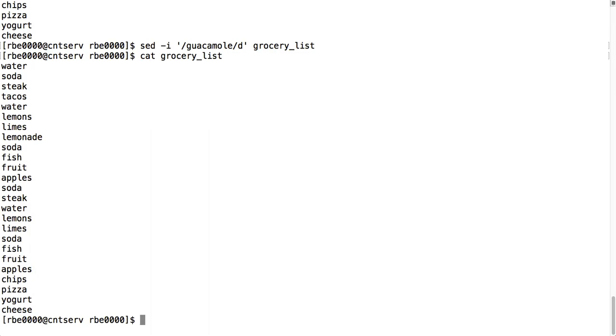So those were 2 commands that you can use to transform text if you need to. tr I use to get rid of uppercase letters most of the time, if I use it at all. And sed, if you have a file that you have a specific pattern in that you want to change to another specific pattern, you can do that with sed.